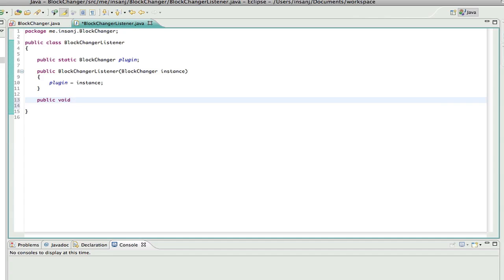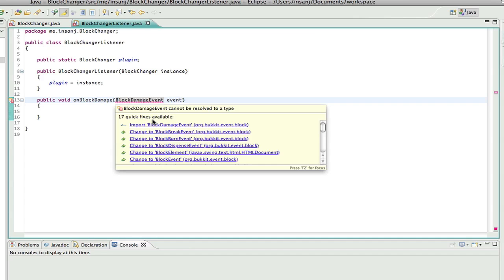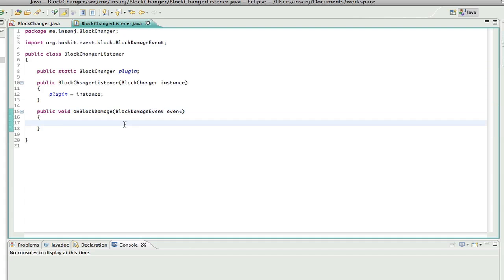Now we want to make something that keeps track of when a block is damaged. So on block damage, we're going to get an event. What this does is, when a block is damaged, a block damage event has all the information about that block being damaged: who damaged it, what damaged it, where it was when it was damaged, the world it was damaged in. All that information will be in this event. That's how this whole thing works.